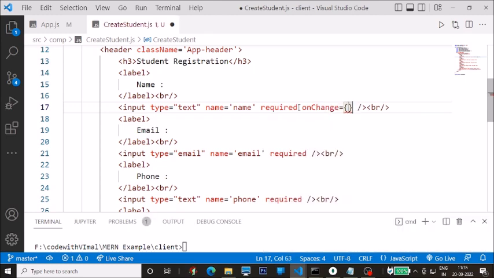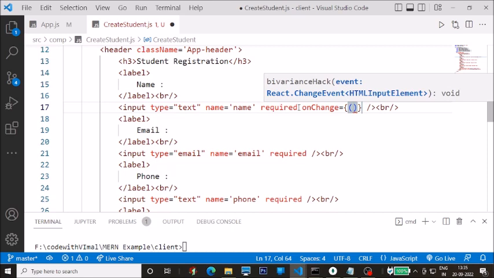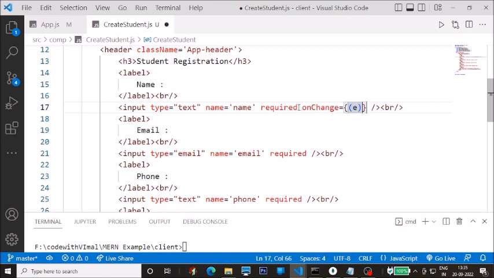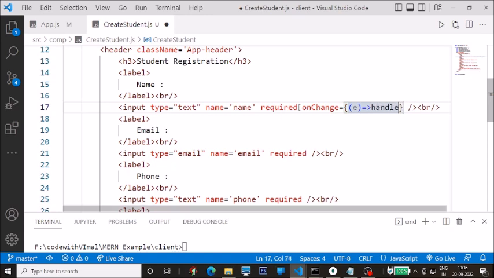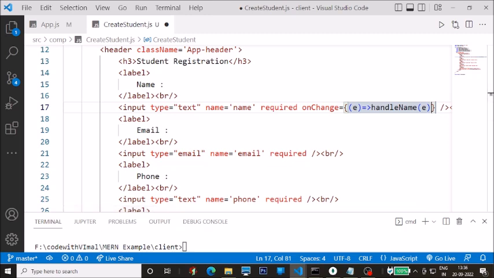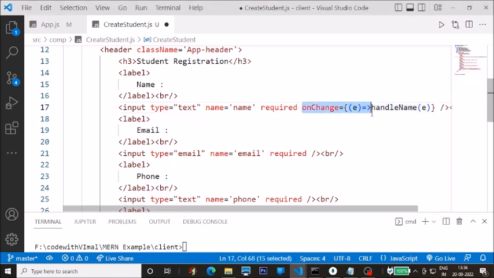Here in onChange I will write a handler, for example an anonymous function, e. It will call one method, handleName, and into the brackets I will pass e. You can write this directly if you want, but I'm writing it this way. We'll write these methods above in a minute.